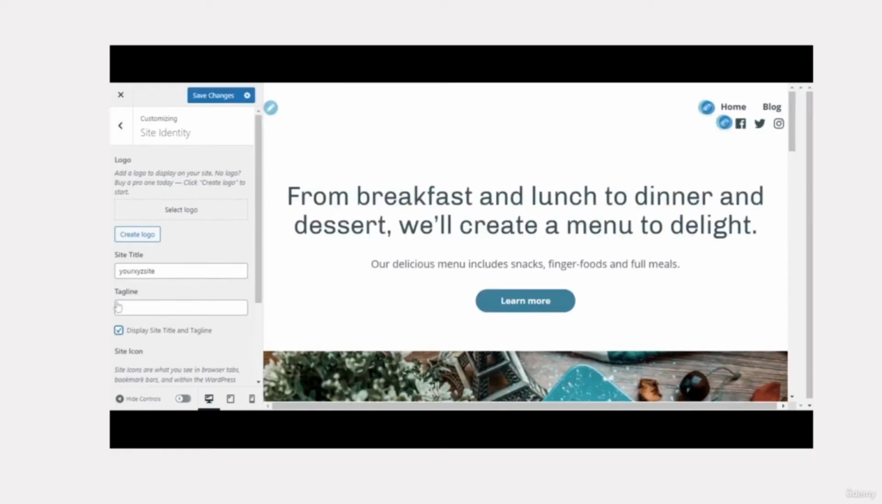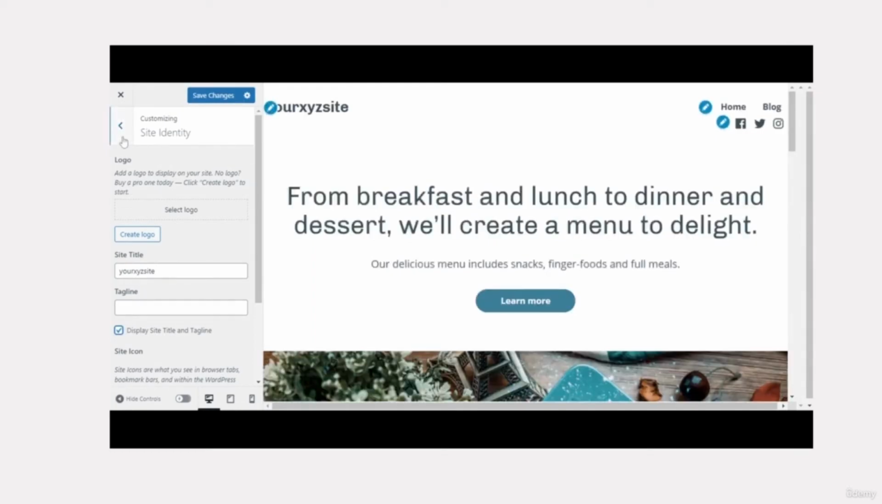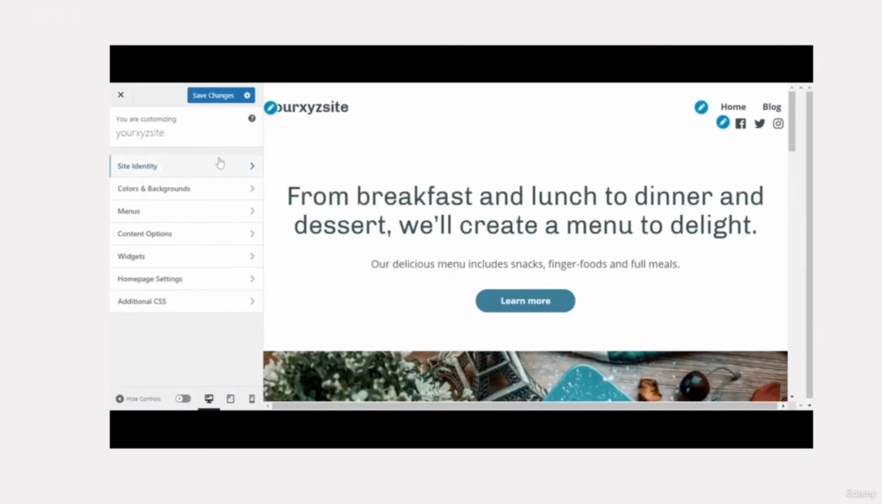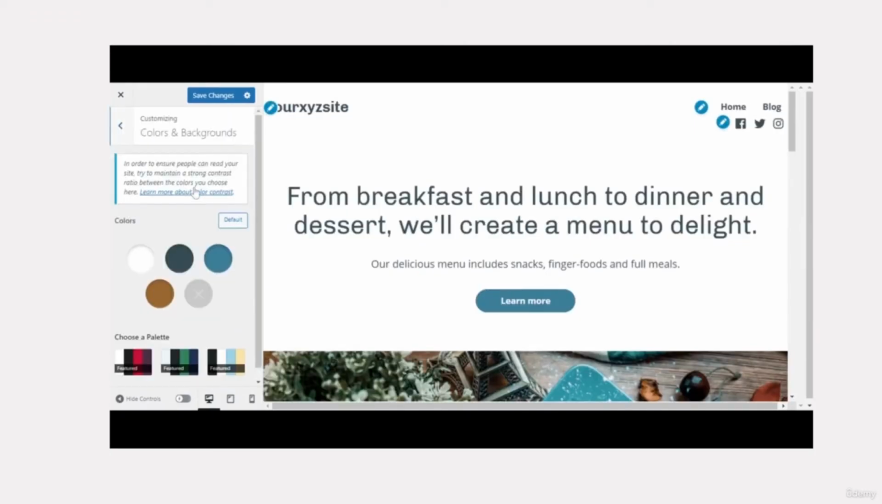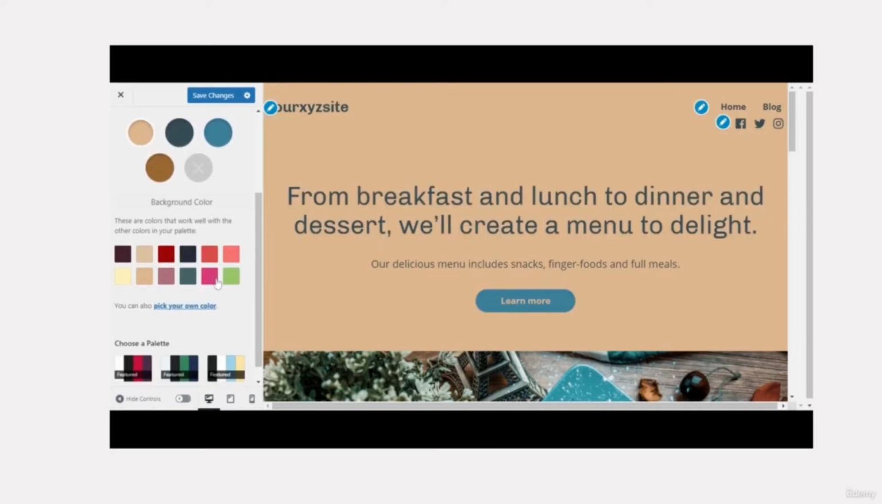The customizer dashboard will open and you can see the site's identity, colors and backgrounds. Widgets, homepage settings and additional CSS can be accessed via the box icon in the top left corner of your customizer. You can schedule a date for your customizations to go live once you save the draft. Additional menu options may also be displayed depending on which theme you are using.